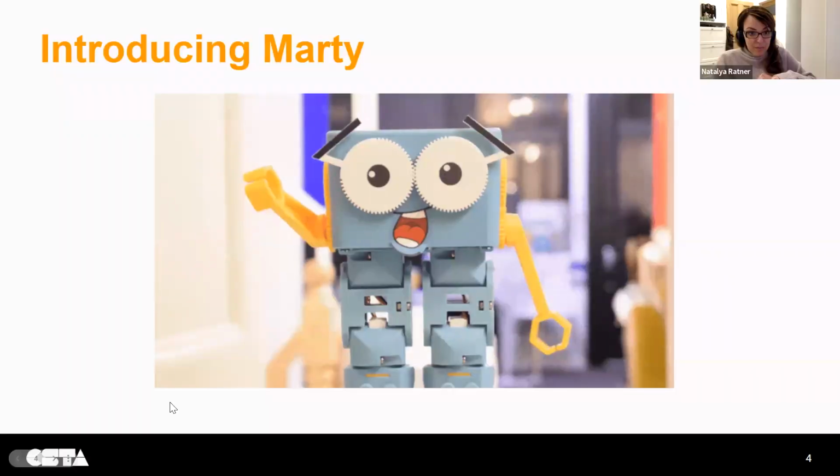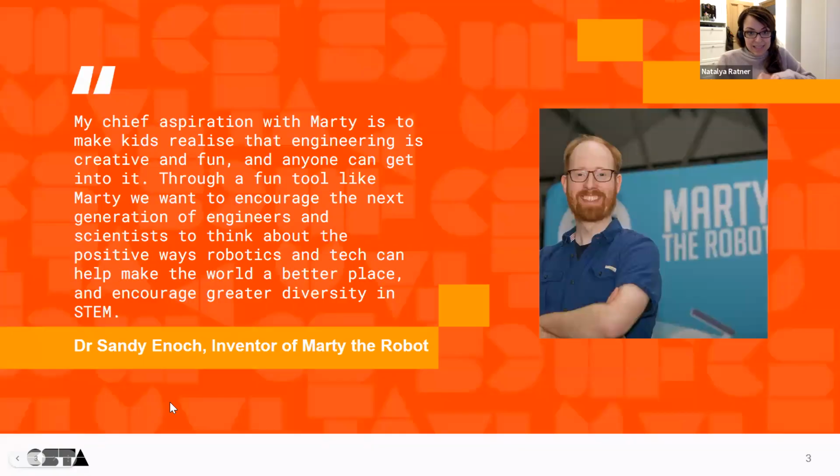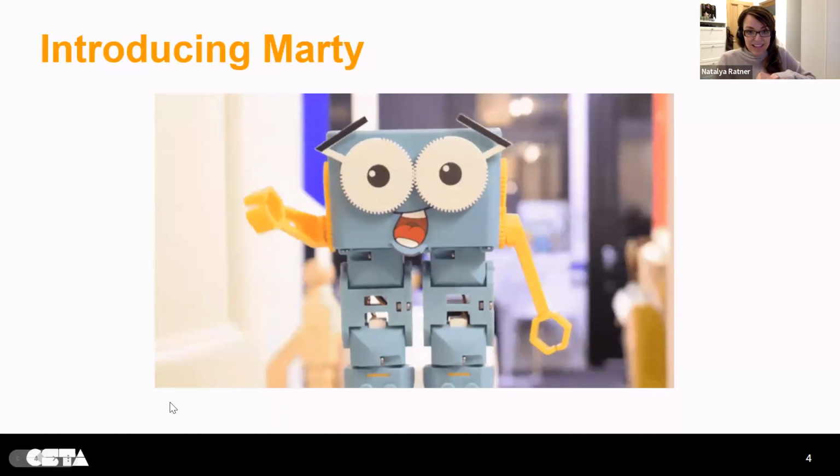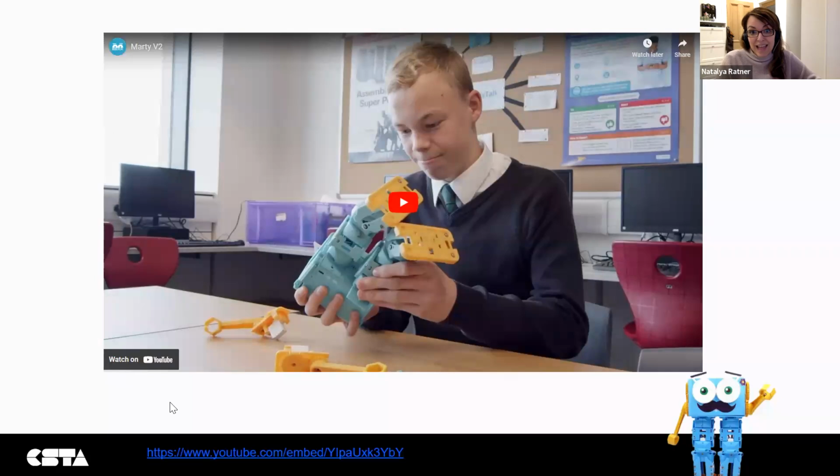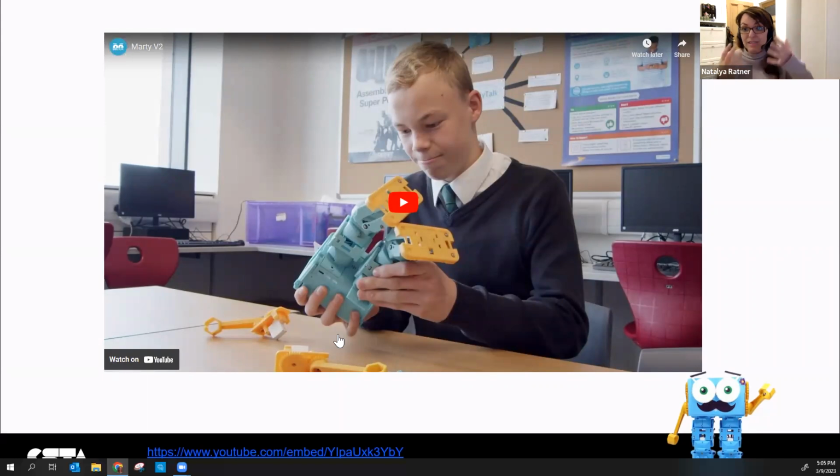And then if we move into the next slide, that's Marty. Marty is a walking, dancing, soccer playing, eyebrow wiggling coding robot that helps teach children from the age of 4+ all about coding and robotics. And what Marty has that other robots don't have is obviously a humanoid form, which Jamie's going to talk about a little bit later on.